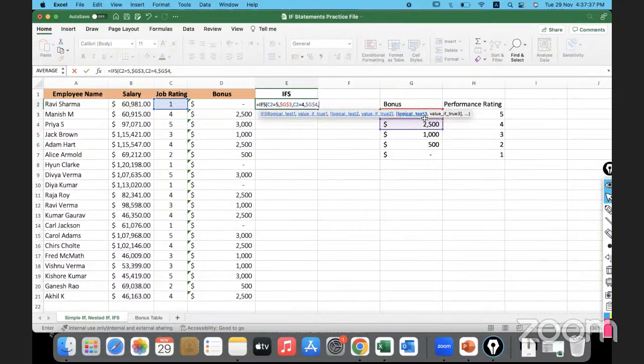Then it's asking logical test 3. What is logical test 3? I have to check whether the job rating is equal to 3. And if that is true, what should I do? I need to give this as the bonus, and it should be made an absolute reference, comma. Next logical test number 4. Logical test 4 is this value equal to 2? If true, then I'll reference this and make it an absolute reference.